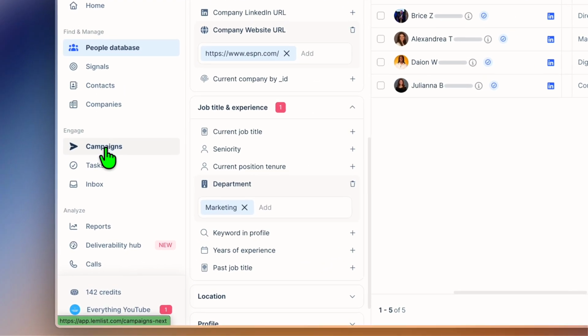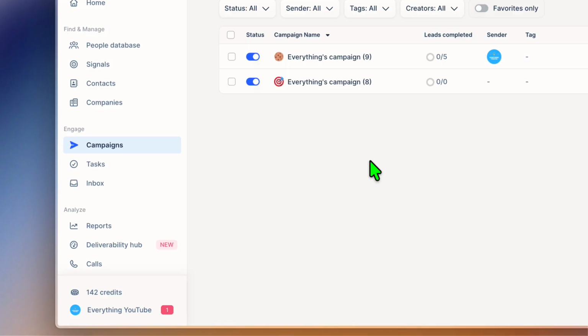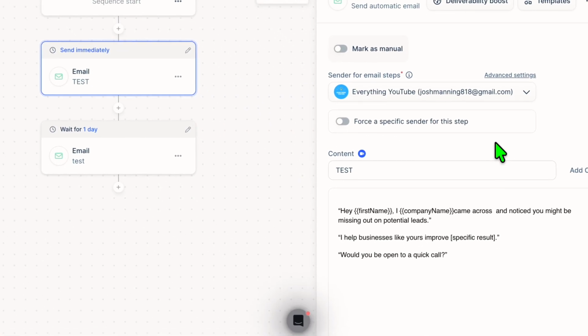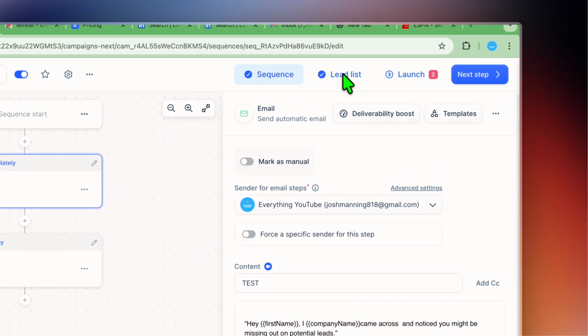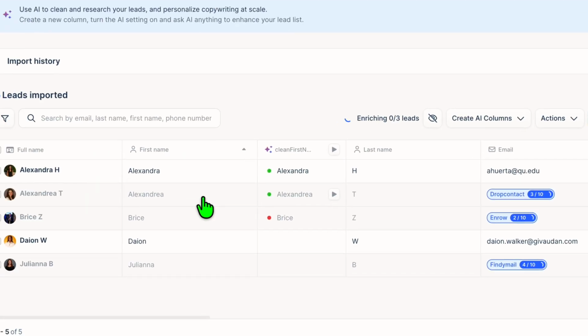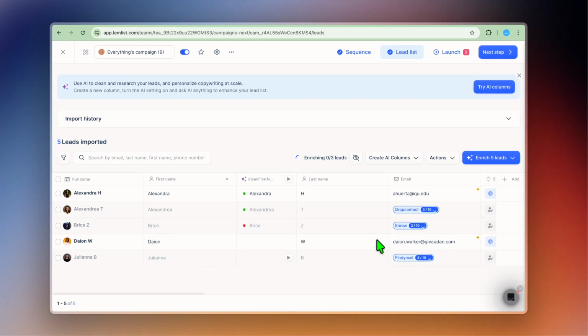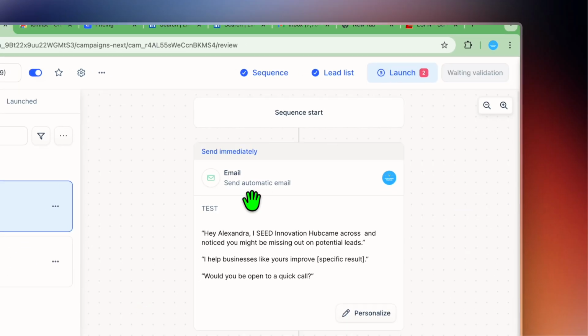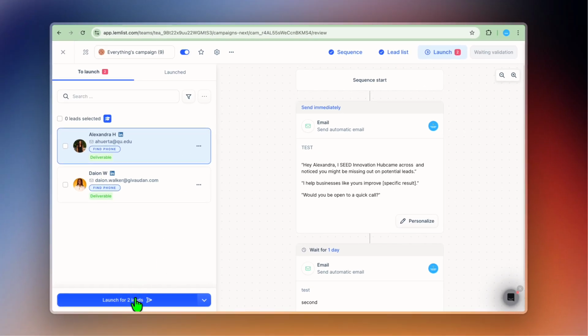Then you'll go back, you'll tap on campaigns. After you have done that, you're just going to select your campaign that you have created. Select lead list. You can see that they have been added right there, and you can see the verified emails are being added. Then you'll tap on launch. After you have selected launch, you can go down to the bottom left hand corner and you're just going to tap on launch, and that's it. That's how you'll be able to start your email marketing outreach using Lemlist.